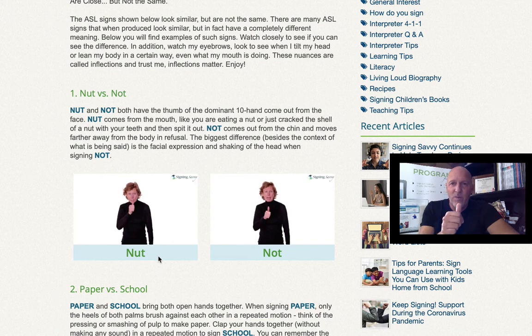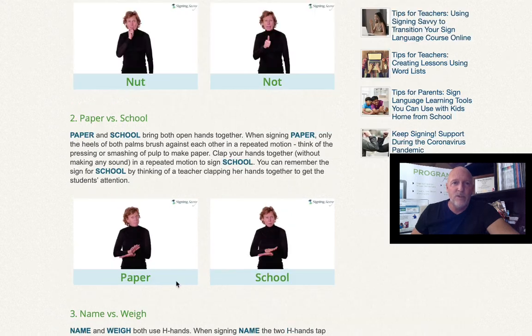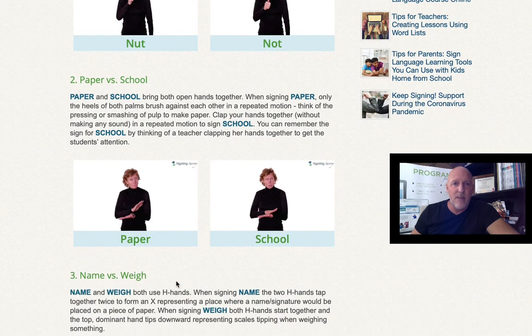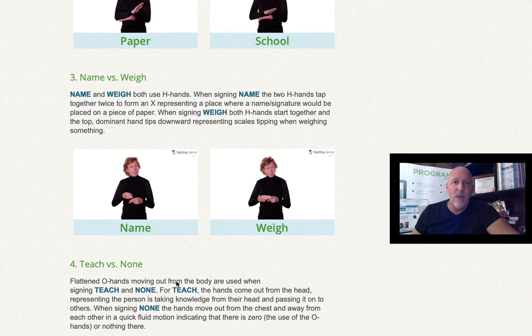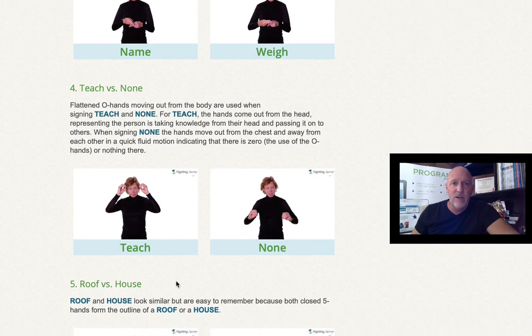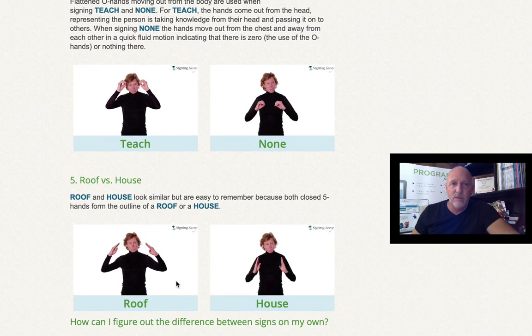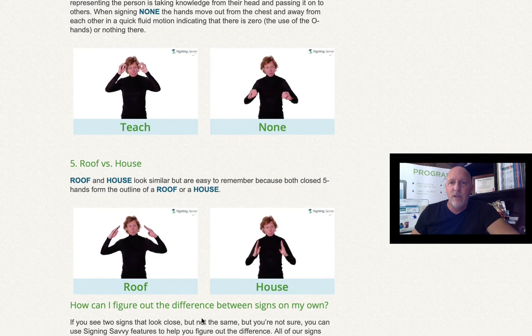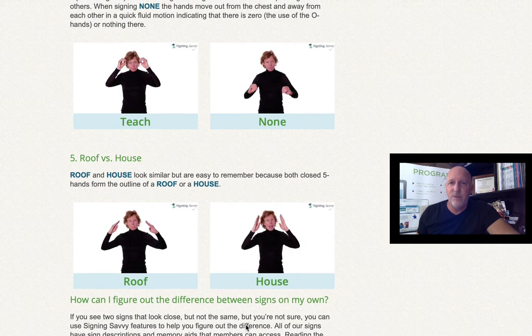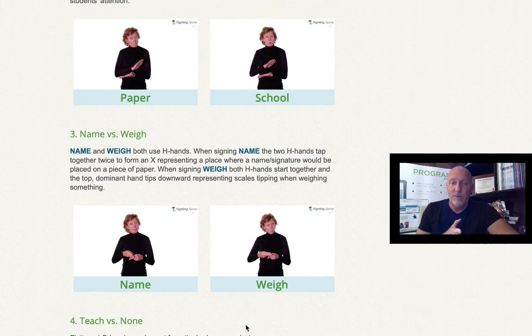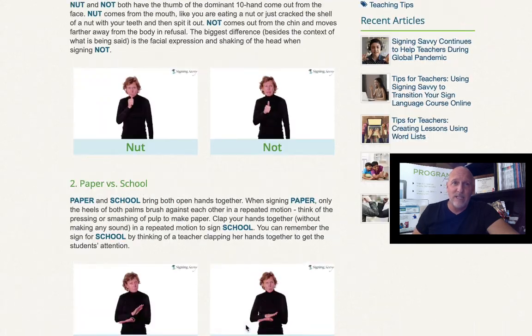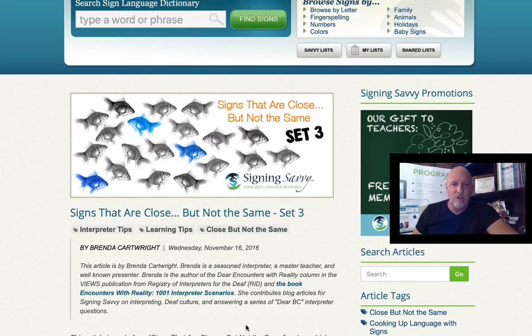Nut, we know, is going to come like this out of your mouth, and knot is going to be from the chin down here, okay? The ones in this set alone: nut and knot, paper and school, name and way, teach and none, roof and house, okay? Gives you some idea, and it's fun for the students to be able to see how some things can be so close, but they're still not the same just because of one little thing that changed in those.